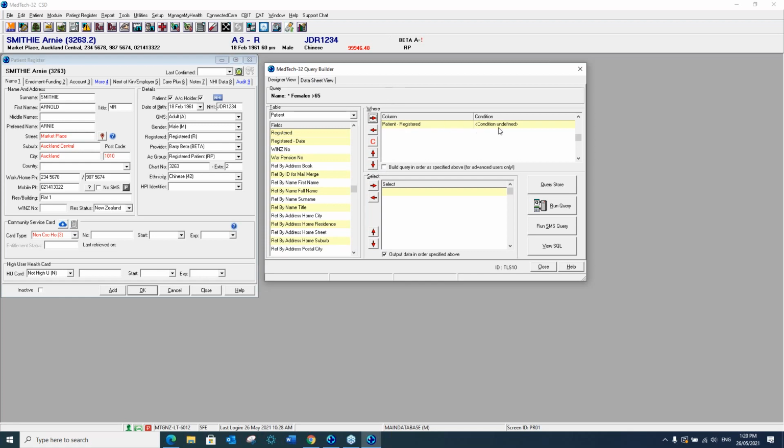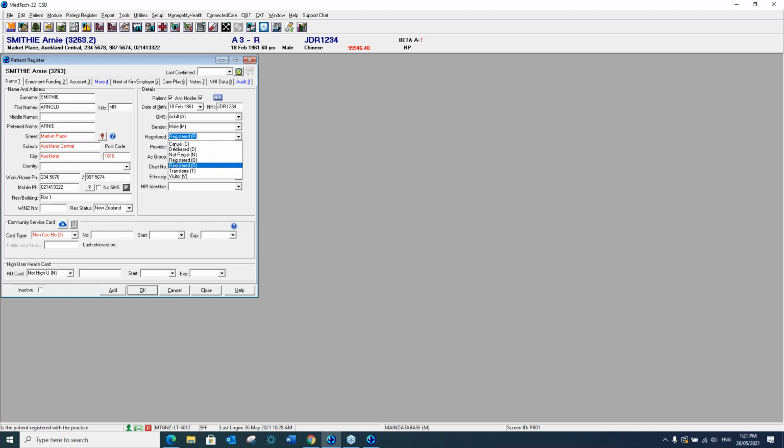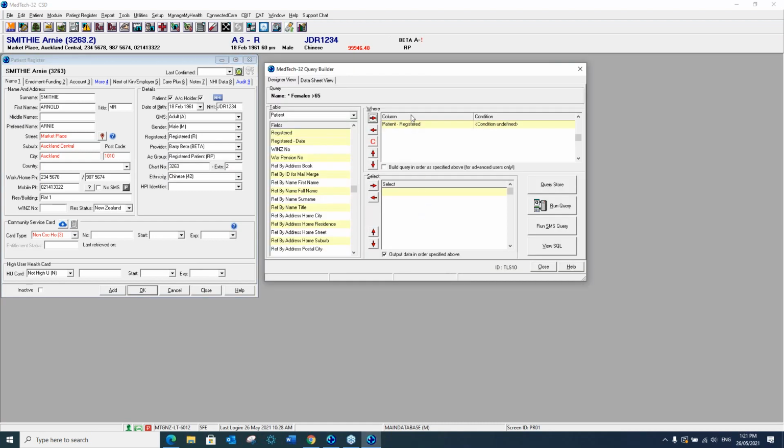Now it's going to tell me that the condition is undefined. And what that means is that in some of our fields, not all of them, but in some of them, there are values within the field. So what a value is, say, for instance, we'll look in the registered field here. Within this drop down, there are some other options, and these are called values. Likewise, what we have done is we've asked the query builder to look at registered patients, but we haven't specified which value within that drop-down list we want the query to extract.